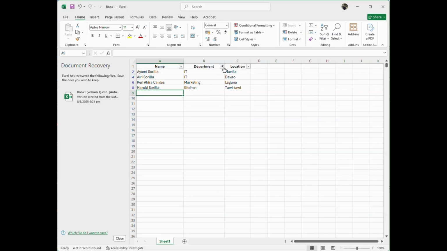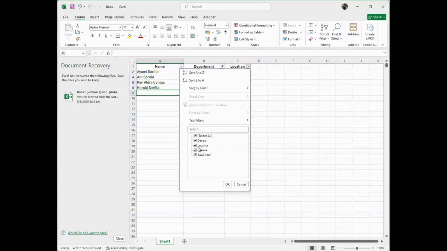So same here with location. If you would like to sort them out, just select the data that you need and then hit OK.